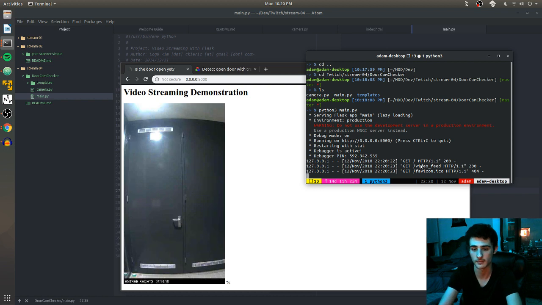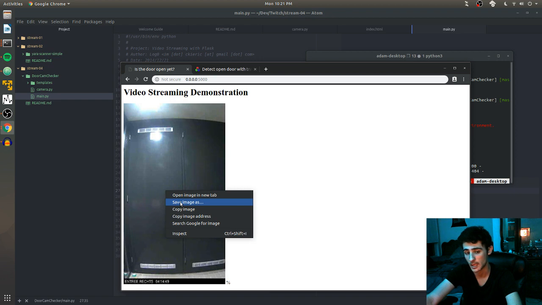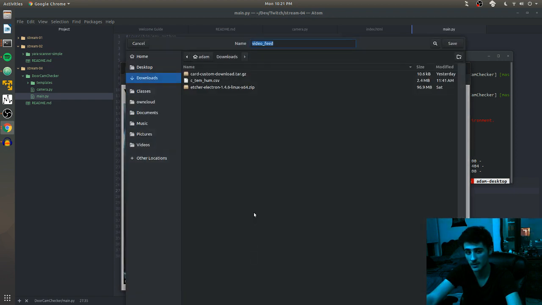As you can see, what this is doing is we're pulling the IP address, we are then streaming it on our own server using Flask, and right now we're not doing anything. However, now we're going to be able to check, okay, is this state different than the previous? And right now I'm going to save that image.